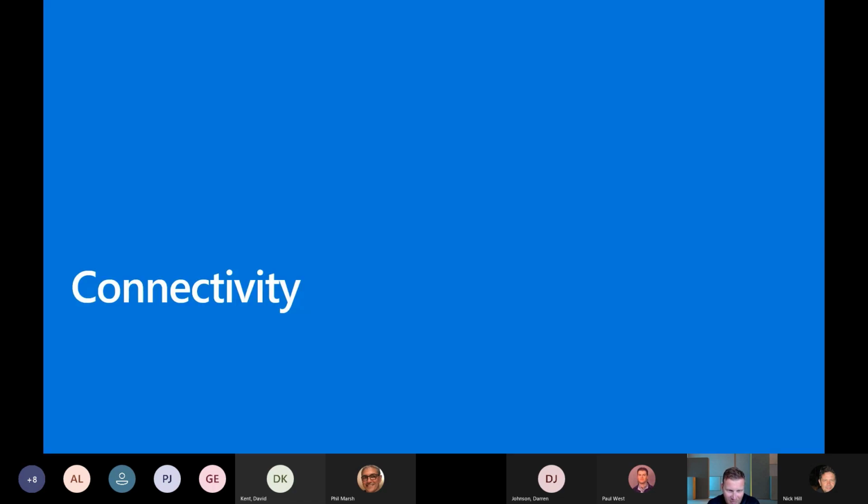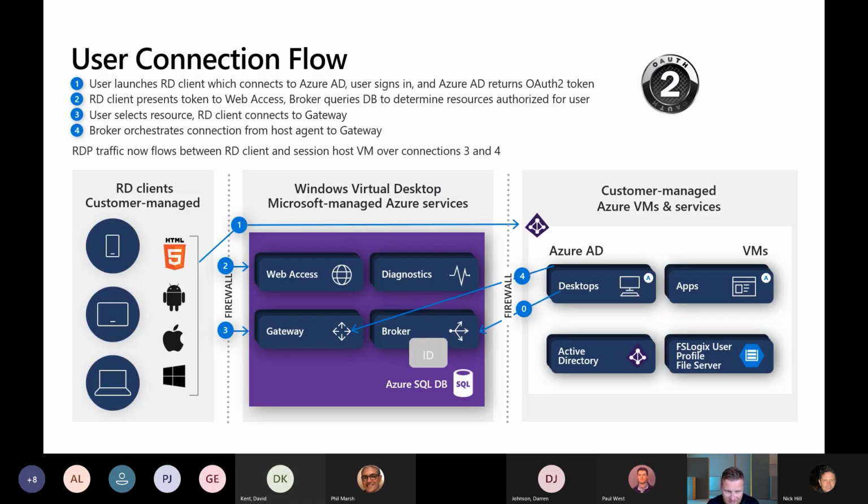So let's just change tack a bit and move over to connectivity. This is that architecture laid on its side that we saw earlier, starting on the left with our clients that we support. So we've got an HTML5 client, Android, Mac OS, iOS, and Windows. We also have a Linux SDK, which thin client vendors are using to integrate WVD into their existing thin OSs. In the middle, we have the control plane, and on the right-hand side, we have your Azure subscription with your VMs running in them.